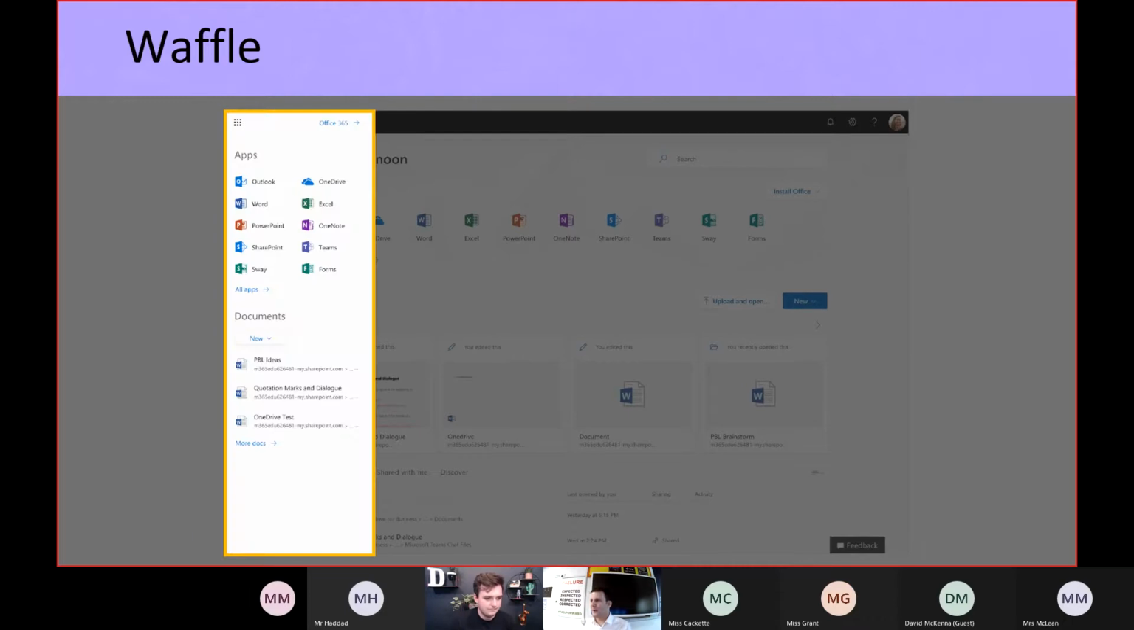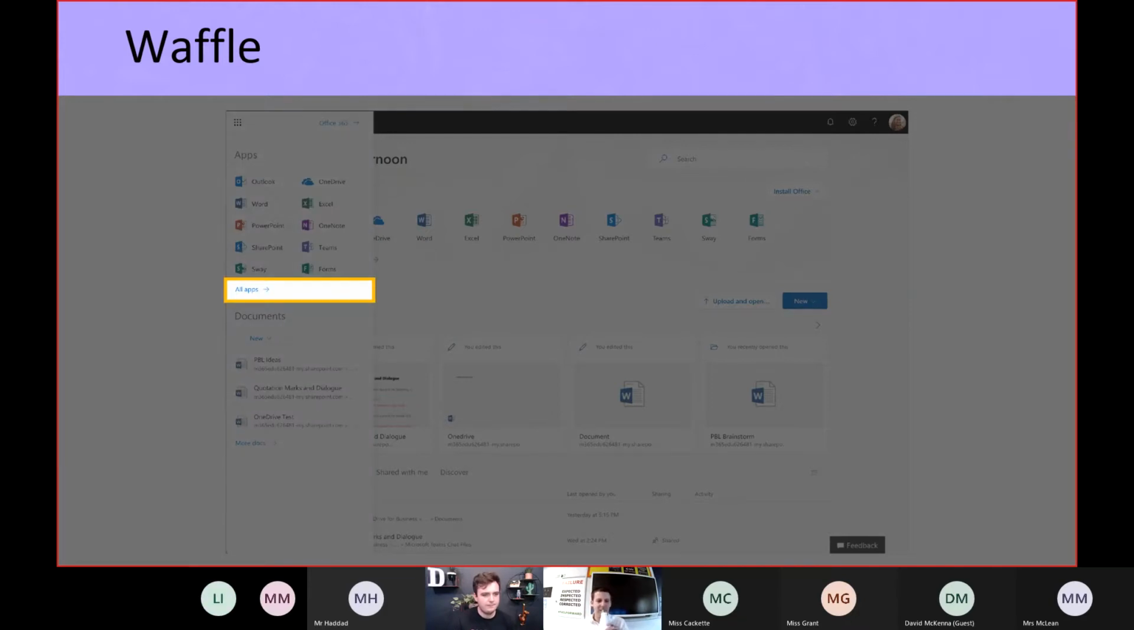So here's me tapping on the waffle, opening it up, and you can see here that you've got your apps available, but you've also got those recently used documents down the bottom. So that's quite handy for picking up where you were working last. I think what's also really nice to know about that is you can also go into the document and it remembers whereabouts in the document you were working last as well. So I think that's a really nice feature that's available.